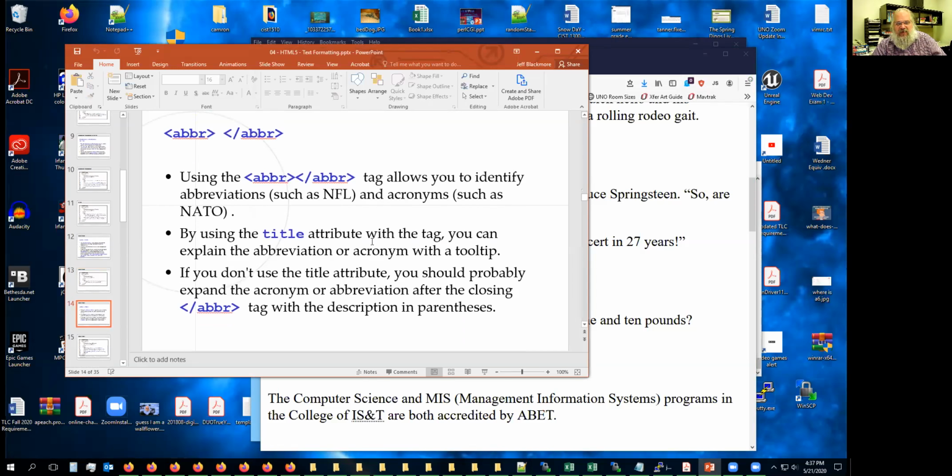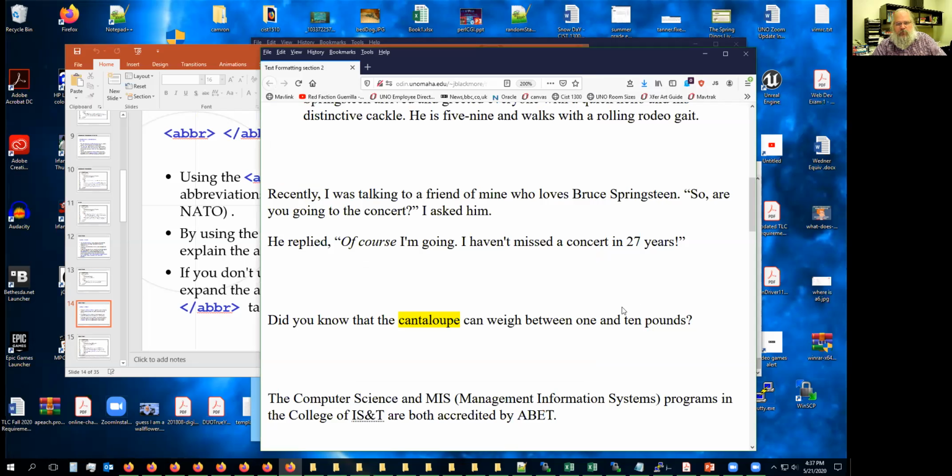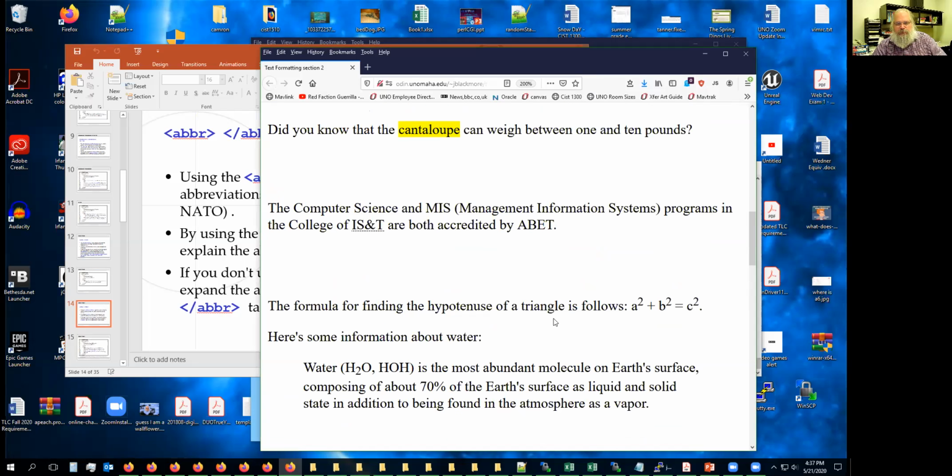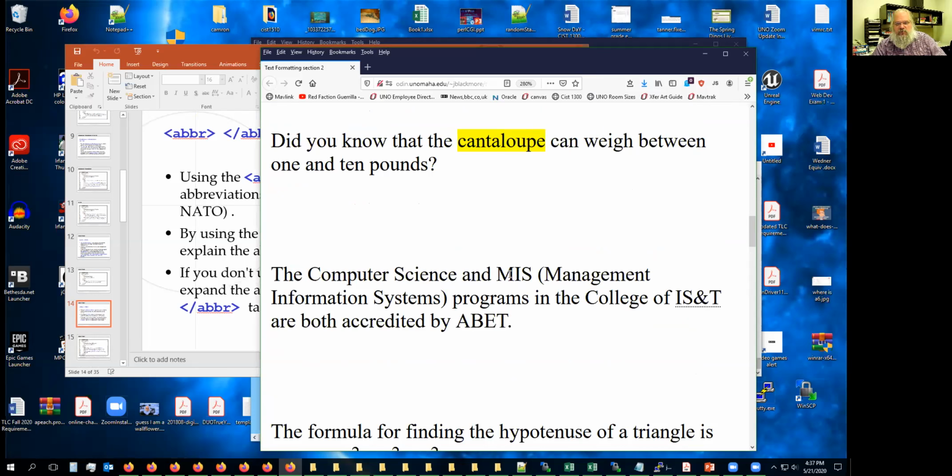The abbreviation tag with the title attribute, and again, we'll talk more about the title attribute next Thursday, allows us, the abbreviation tag itself just tells us that this is MIS. But if we wrap the abbreviation tags around IS and T with the title attribute, it's hard to see it, but down there in that tooltip that just flashed out, it says information, science, and technology are all accredited by ABET.